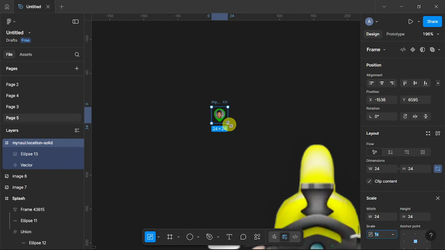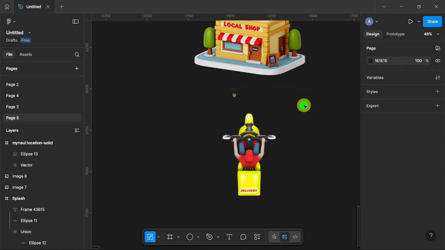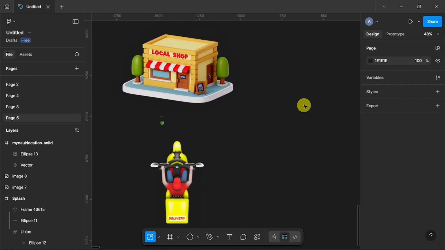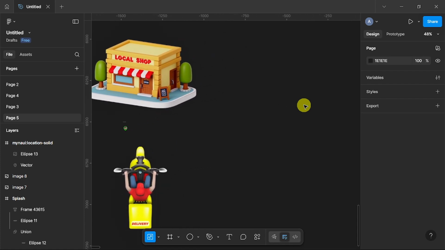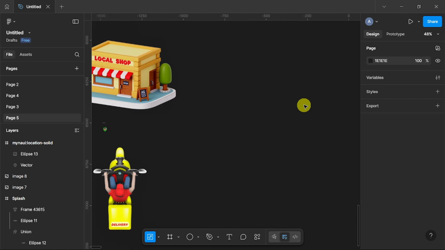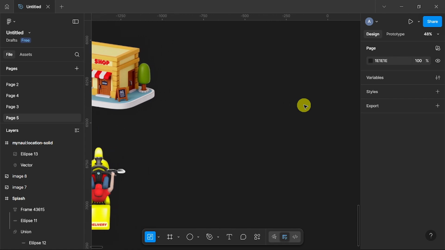Just press on K, increase the size a little. So now what next? The next thing we have to do is to start drawing our map. We're going to draw a map by ourselves. So how do you draw a map?